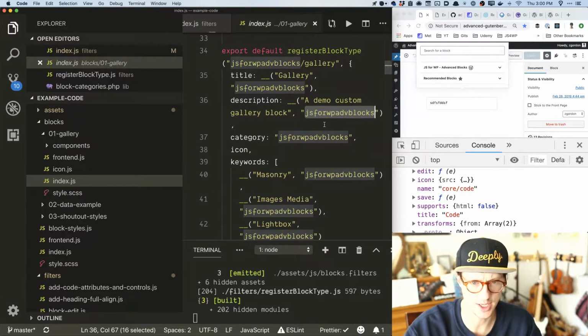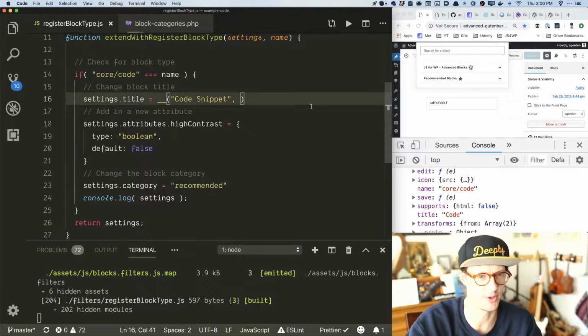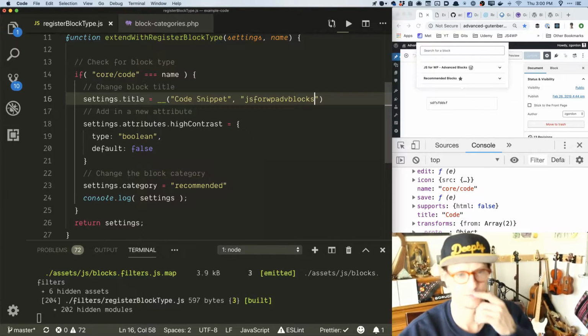This one. JS for WP advanced blocks. I should really memorize that at a certain point. The things developers look up though, right? Can you feel me? Okay.